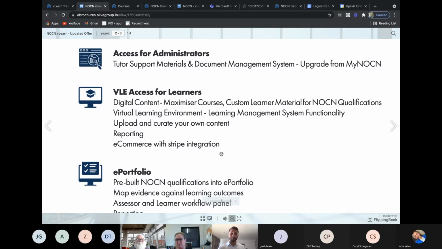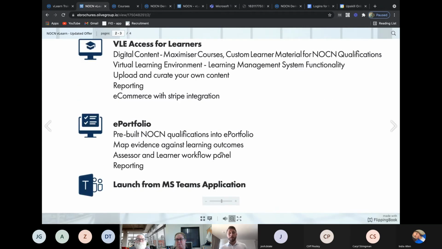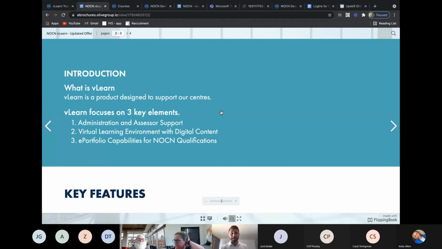In terms of the virtual learning environment access for learners, the digital content, maximizer courses, custom learning materials for NOCN qualifications, the virtual learning environment, with learning management system functionality, where you can upload and curate your own content, which has reporting and an e-commerce integration with Stripe. In terms of the portfolio, you can utilize it for NOCN qualifications, map evidence against those learning outcomes, utilize the assessor and learner workflow panel, and report on that portfolio as well. If you are accessing this for your learners, that can be launched from the Microsoft Teams application.